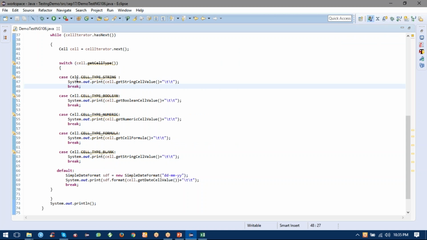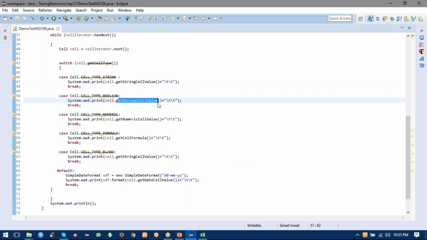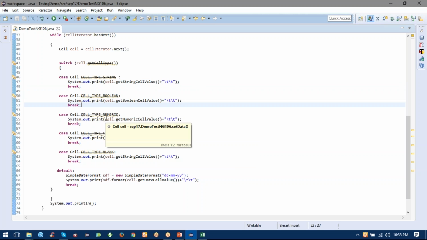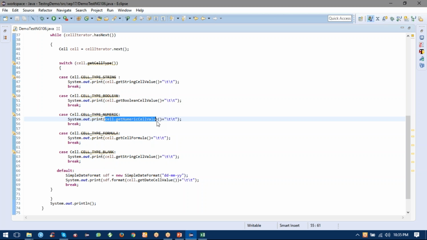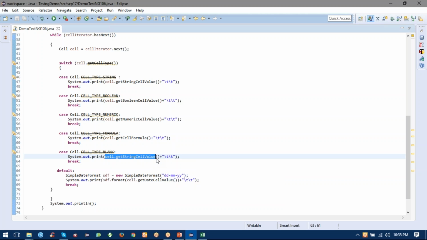And let me explain what I did. In the first case, I tried to get the string cell value. In the second case, I tried to get the boolean cell value. In the third case, I tried to get the string cell value. In the fourth case, I tried to get the formula cell value. And in the fifth case, I tried to get the string cell value again.